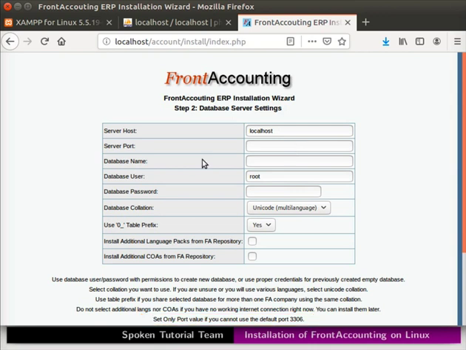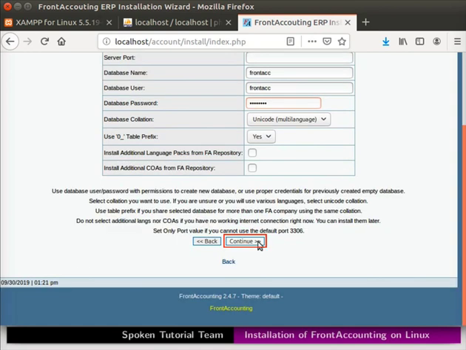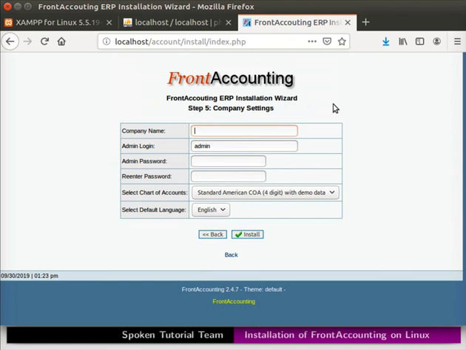Enter the following details which we have created earlier. Database name as FrontACC. Database user as FrontACC. Database password as admin123. Ignore the rest of the options and click on the continue button at the bottom.